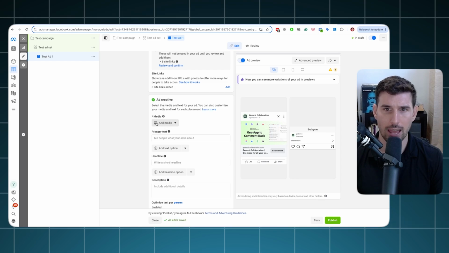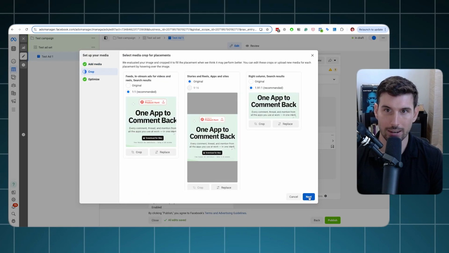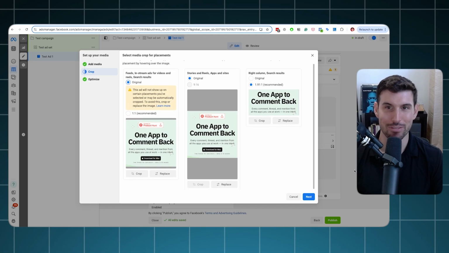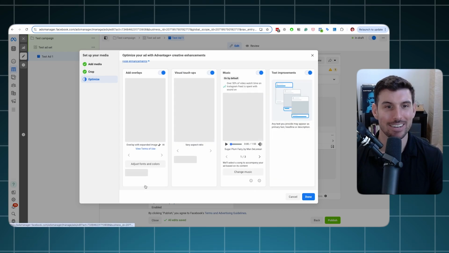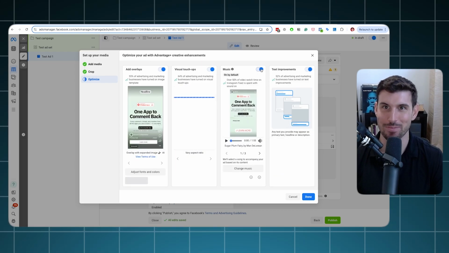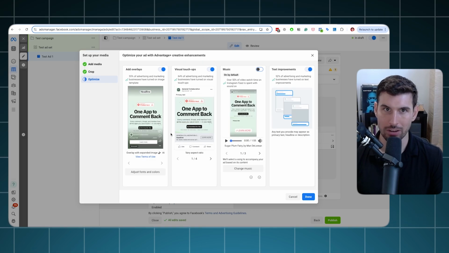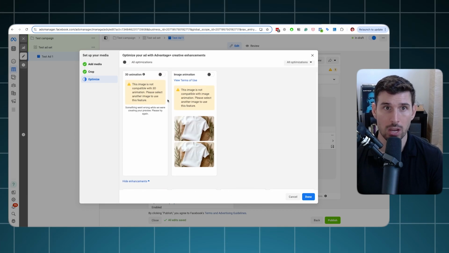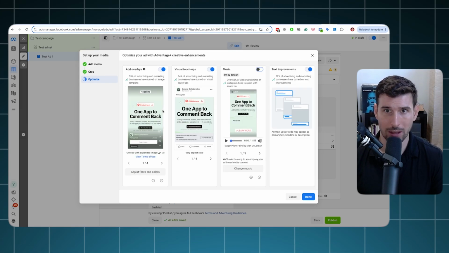Now, let's add an image here. I actually just took a screenshot of something on his website, so I'm going to be the first to say this is not a well-crafted ad, but we're doing it live here, people. We're doing it live. So with these Advantage Plus creative enhancements, I usually leave some of them on and turn some of them off. So these are not eligible for us, so we don't need to worry about that.